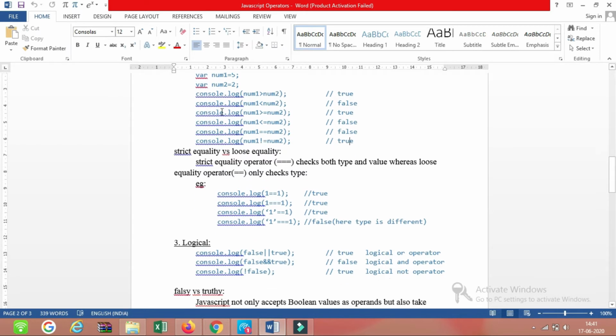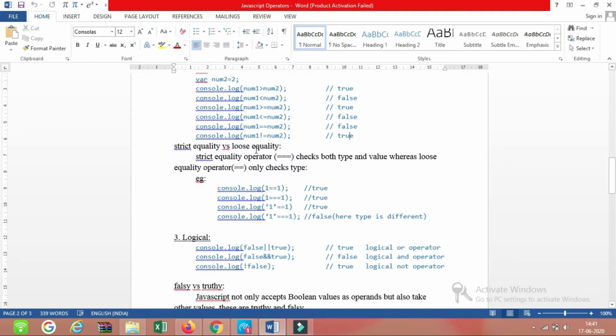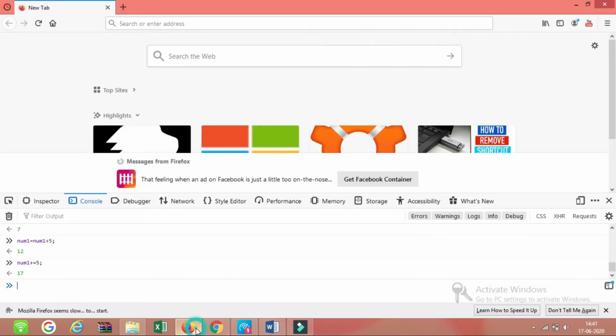And there is an important thing you need to know: strict equality and loose equality. Let's check what strict equality and loose equality are. I will type something like this. The result will be true because 1 is equal to 1. That is checking whether 1's value is equal to 1. So it's true. Now let's check 1 equal to the string "1". It again returns true.